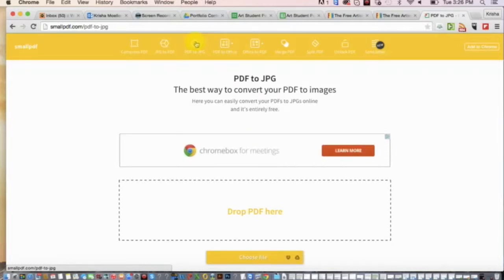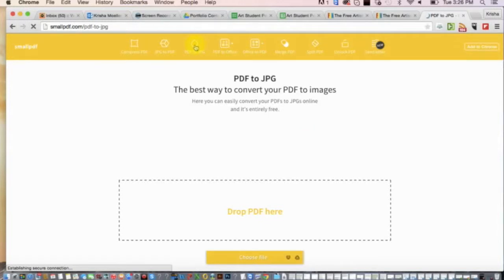I can convert a PDF to a JPEG, which is what I want to do. I can also convert PDFs to Microsoft documents, like making a PDF into a Word file, an Excel file, or even a PowerPoint. Or vice versa, right over here. So Word, Excel, and PowerPoint can be turned into PDFs. I can merge PDFs with each other, split them, and unlock them. So let's start with converting a PDF to a JPEG. I'm clicking on that just in case.